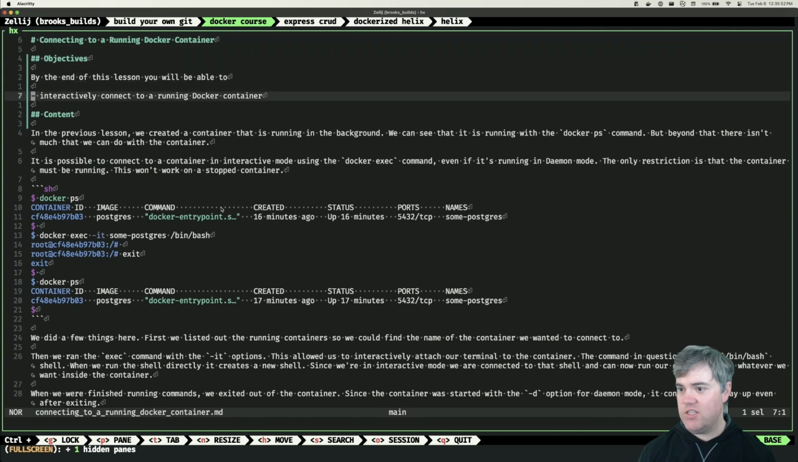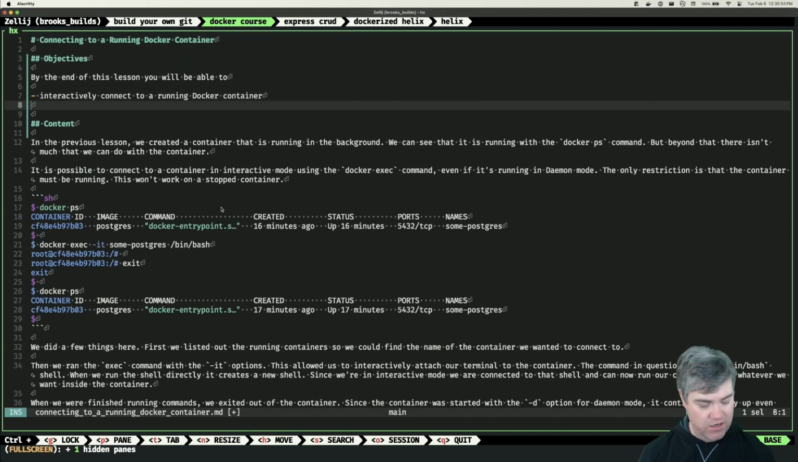So interactively connect to a running Docker container and then run a one-off command. So run a command in a running Docker container.